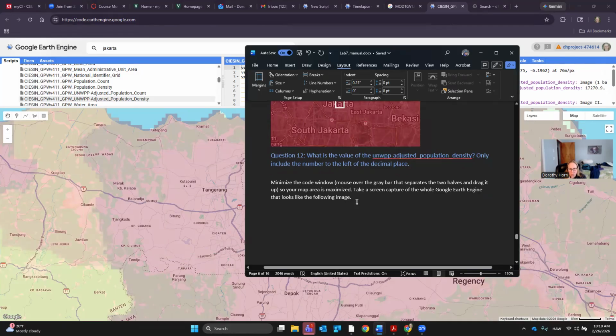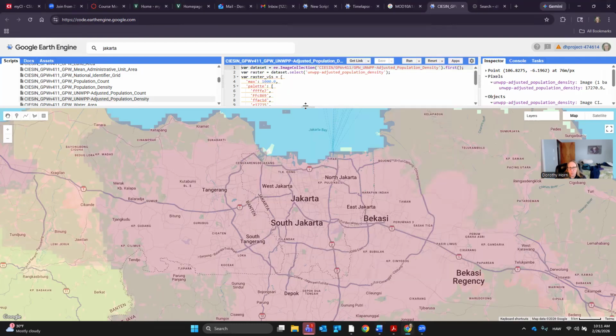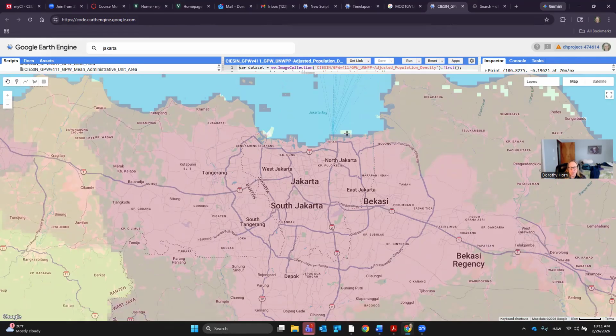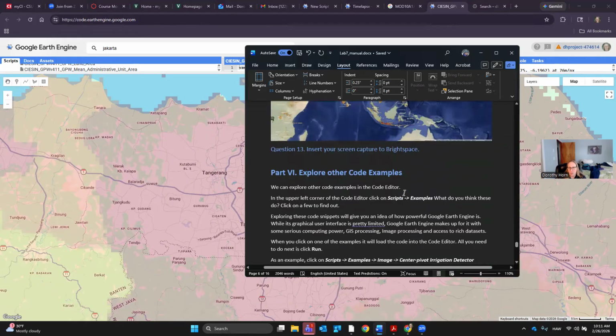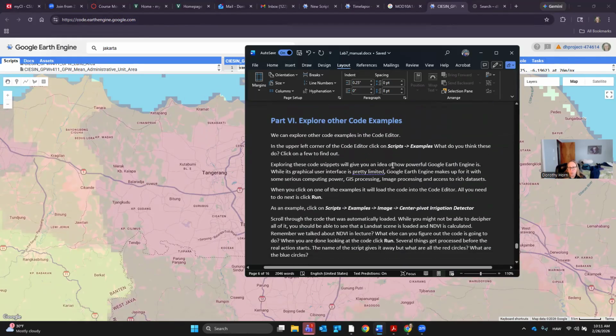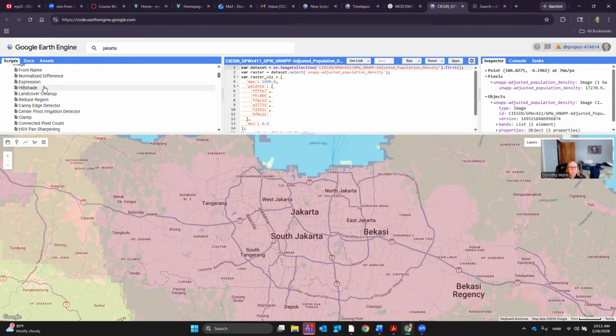If you want to minimize the code window, which is that single window in the center, you just drag it up, right? So I'm going to show you, go in here and you drag it up like this, and then go ahead and take a nice big screenshot for the next question. That's all that means, is making it a little bit smaller. So now we can explore other code examples. In the upper left-hand corner, we can go back to scripts and examples. So if you wanted to get back in here, you can make this a little bit bigger. Again, you have all kinds of examples in here.